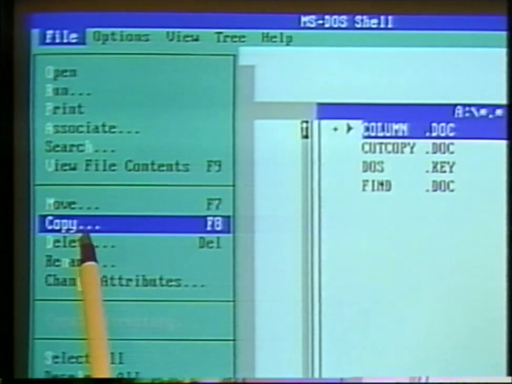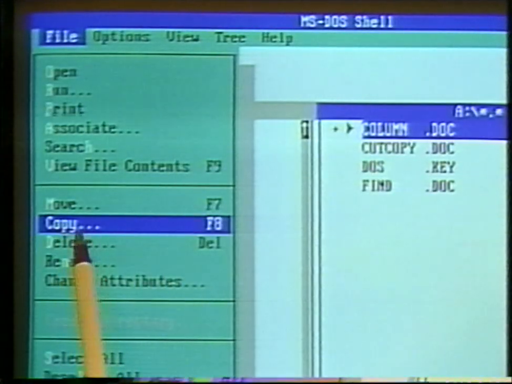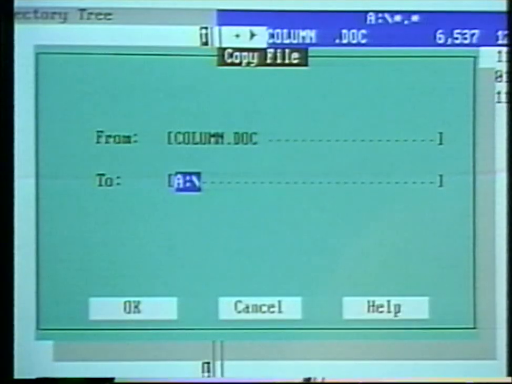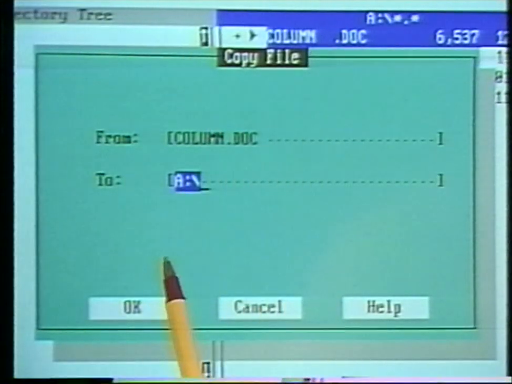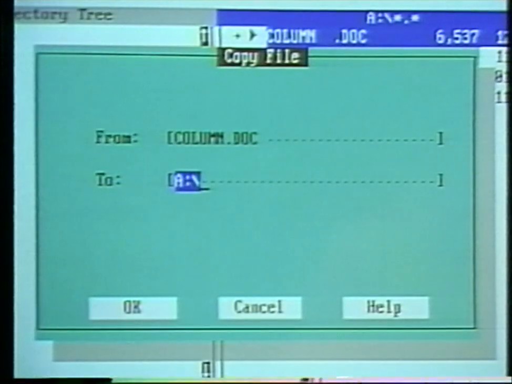So let's choose Copy. We've selected it now in the menu, and to actually choose it or to activate the command, we just hit Enter on the keyboard. And the Copy File dialog box is similar to the Move File box that we saw a moment ago. Here we type in the destination, the path for the file to follow when it goes to the other disk.